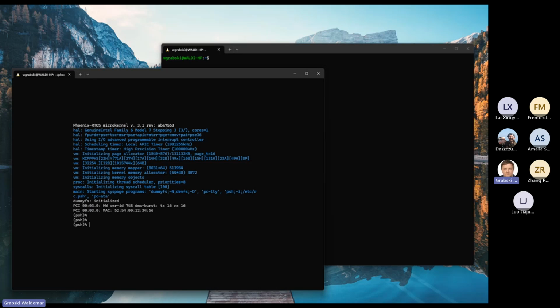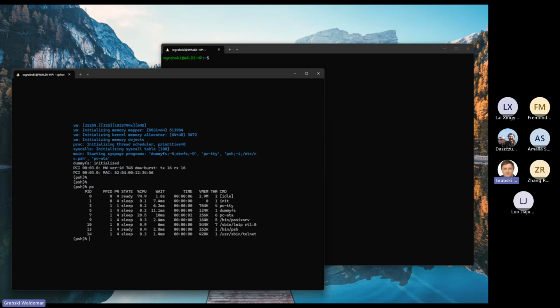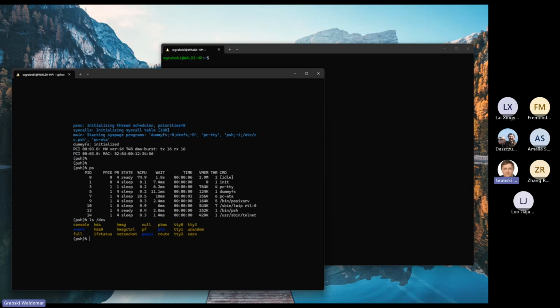It's done. So look, if I execute the ps command, there is no server demo program because I removed the configuration line which is responsible for starting that program. And look that there is no special file server demo in the dev folder.